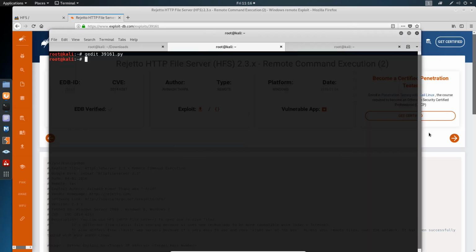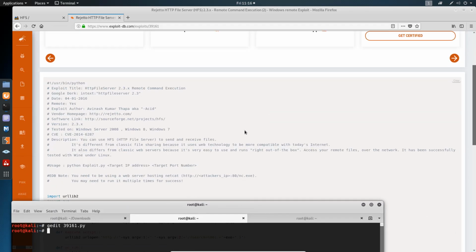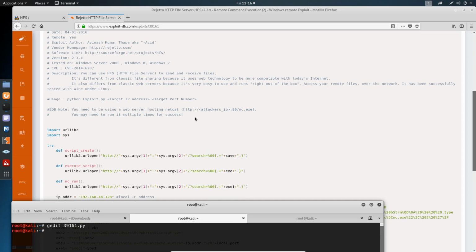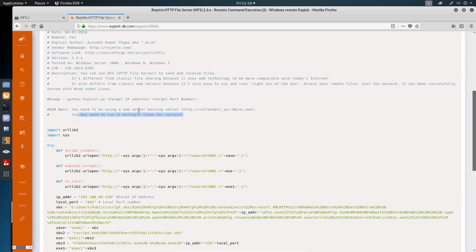Now that we got that one out of the way, time to execute this exploit. And it does tell us everything that we need. We need netcat running, it says, and we might need to run it multiple times. So the web server needs to be running netcat.exe. Somehow I need to get that to the web server, or at least it needs to be running there. Then I can run my Python script using this usage, python exploit.py, and my target port numbers.